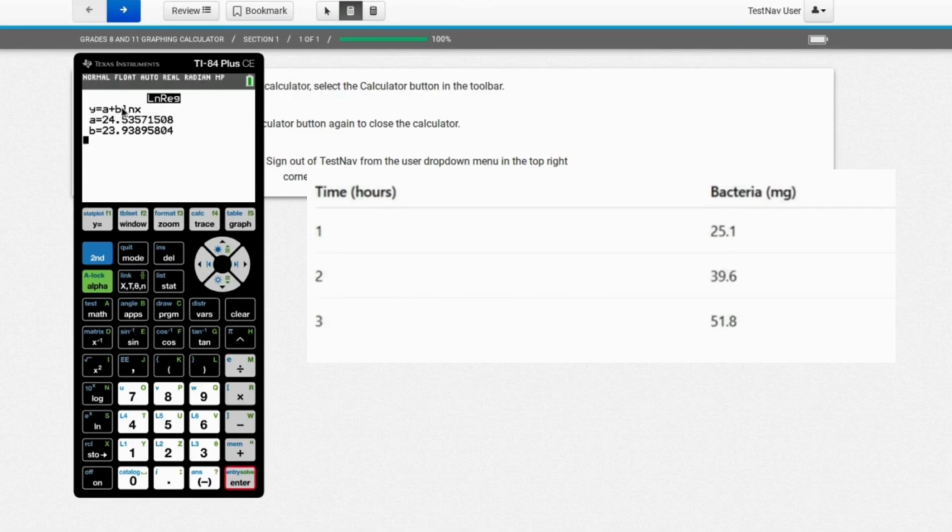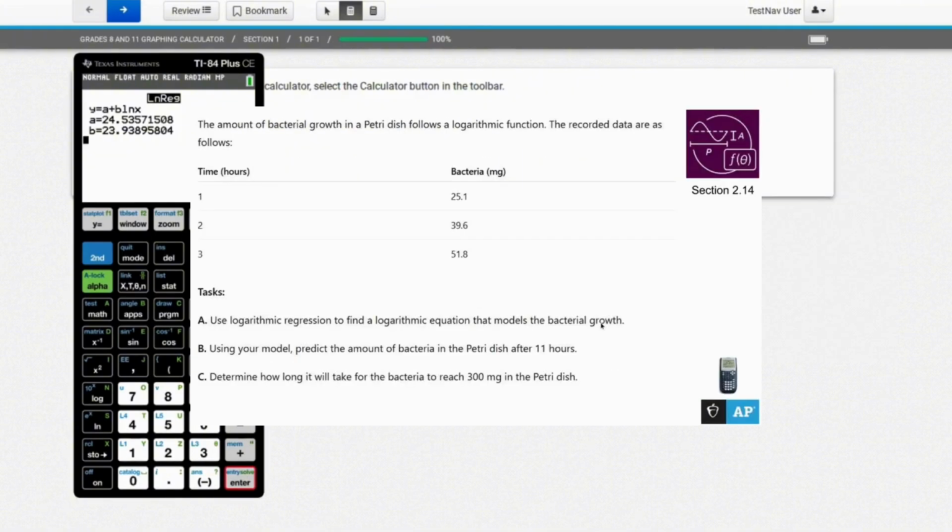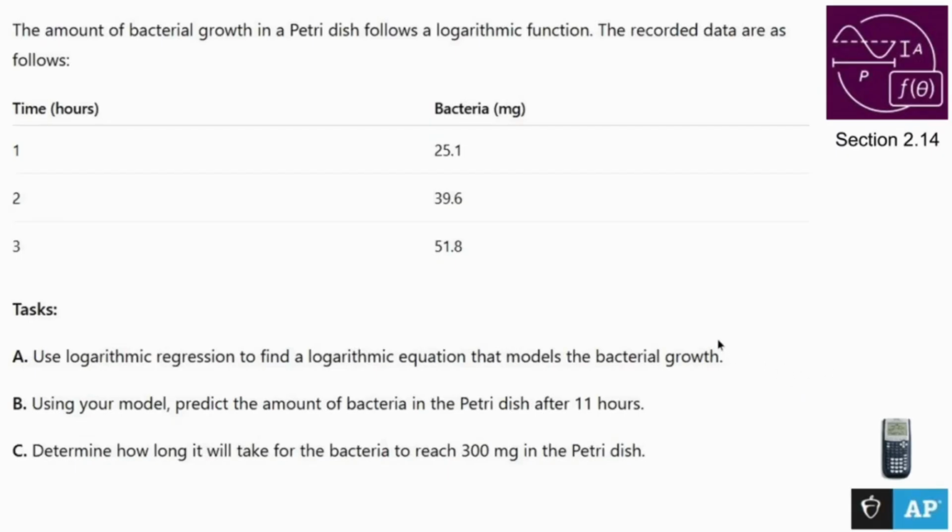And there's our terrible looking equation right there. So when we go over, we're going to write out y equals 24.536, because we're going to round it, plus 23.939 ln of x. So let's go over and do that. All right, so it definitely wasn't pretty. Let's see if I gave myself enough space. I'll just write it up here. Y equals 24.536 plus 23.939 ln of x. Yuck, yuck, yuck.